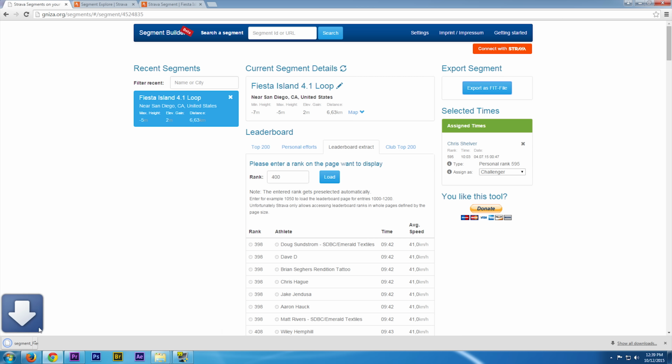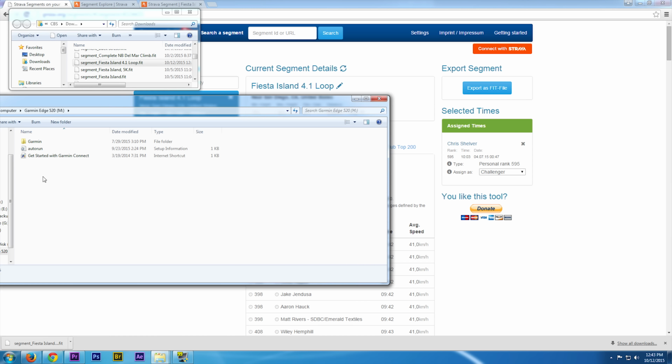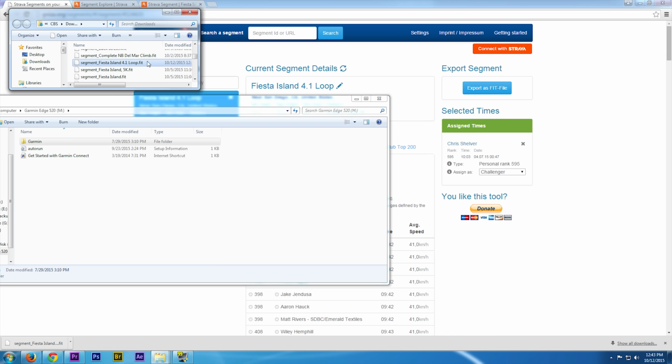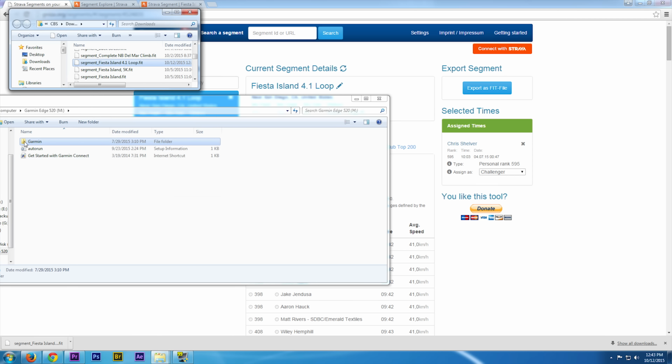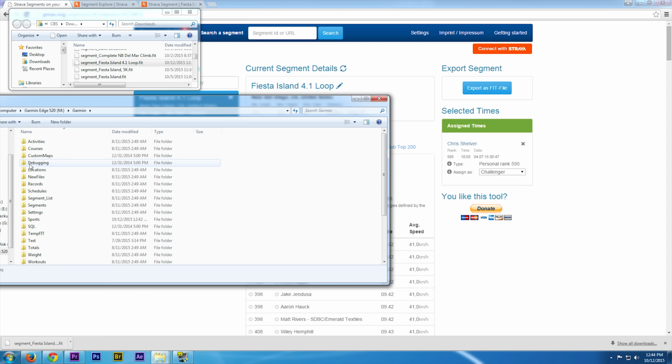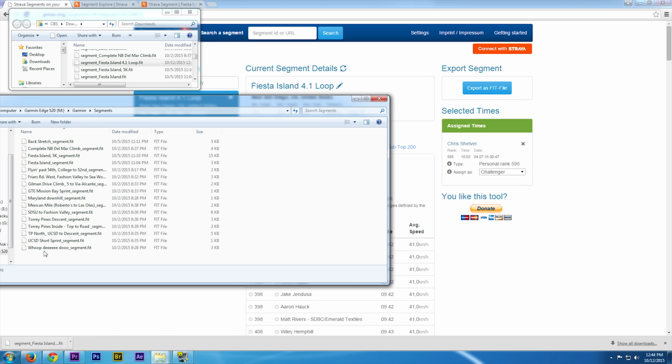So you can really search through any of the leaderboards and choose whichever one you want to use as your selected time. And then you'll export the FIT file, and you'll want to copy the FIT file that you downloaded from your download folder into your Garmin Edge folder, and it's going to be in the Segments folder. So just open up Garmin, go to Segments, and then right click and paste it in.